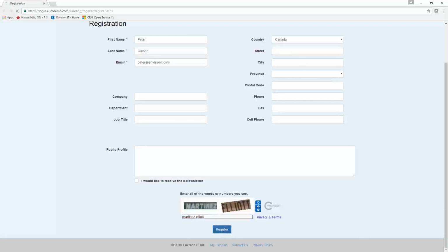I can leave all the other fields blank. You can define rules as to what's required, what's not. And what this is doing right now is writing a record into our EUM database as a pending approval account. So it hasn't done anything with B2B yet.